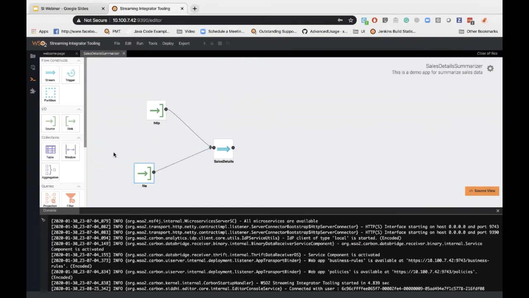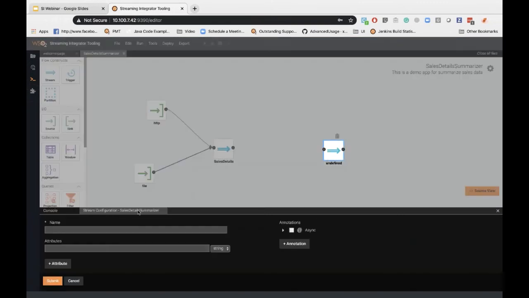Now we have two sources and one stream. Before we add the processing part, let's define another stream to hold the processed data. Double click on that. Since this is the processed data stream, let's have it as the sales details process stream.